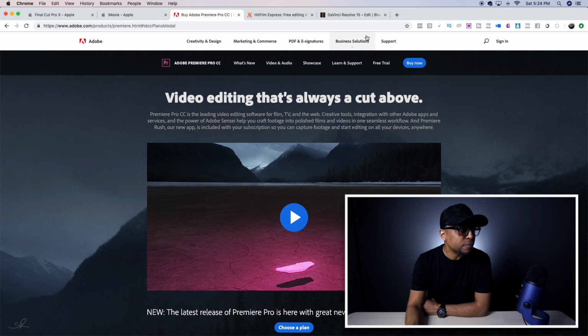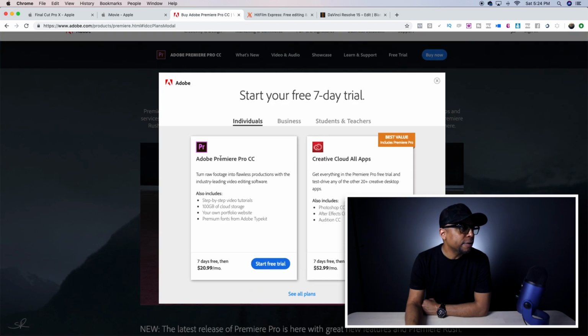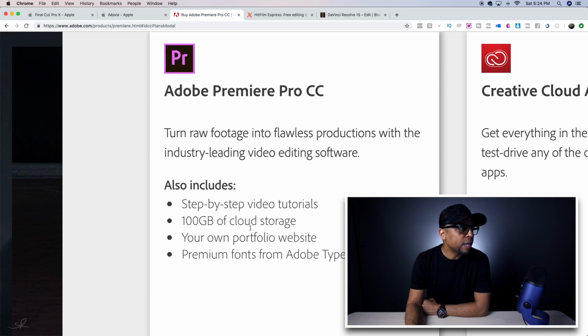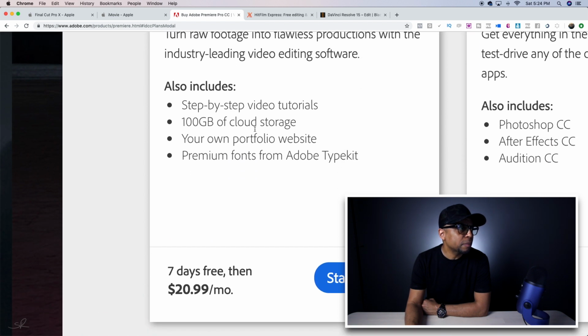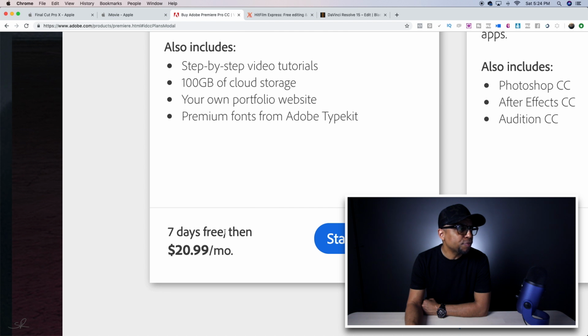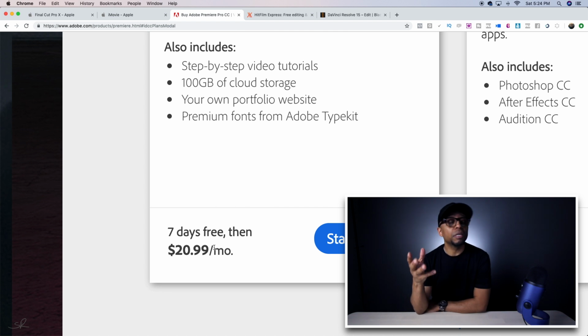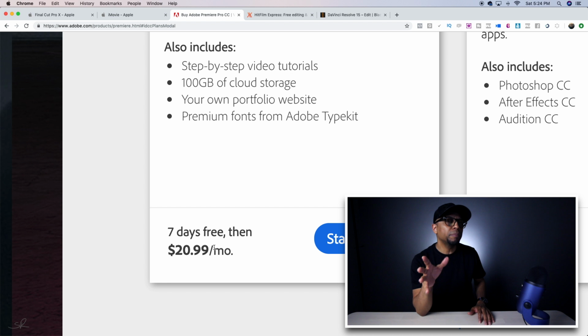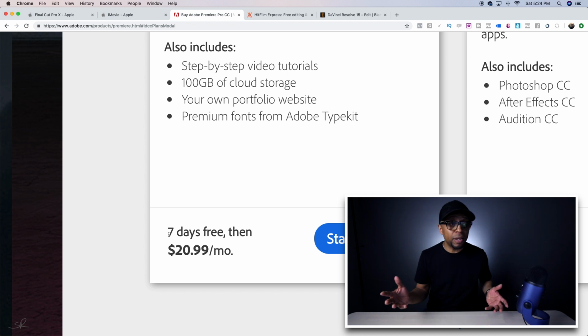How much is it? They have a free trial. If you look here, let me zoom in. Adobe Premiere, you have up to 100 gigabytes of cloud storage, 7 days free, and they have a monthly fee with Adobe Premiere. So they have some options that are a little bit different than Final Cut Pro. So you can actually get Adobe Premiere for 20 bucks a month and get 7 days free with them, right?